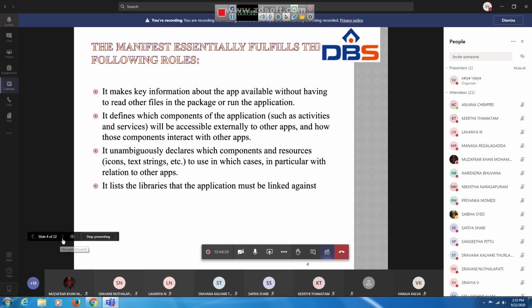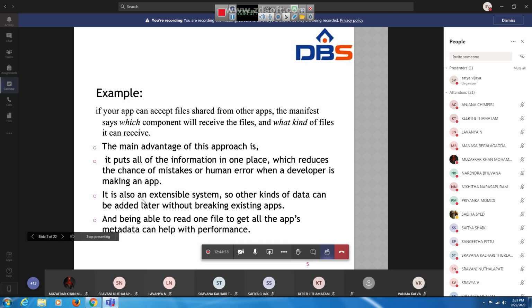Next, for example, if we have an app that can accept files shared from other apps, this manifest file says which component will receive these files and what kind of files it can receive.